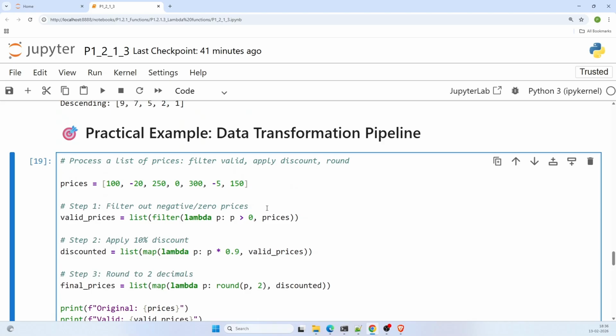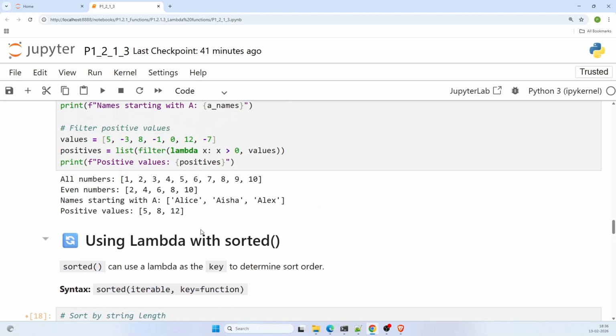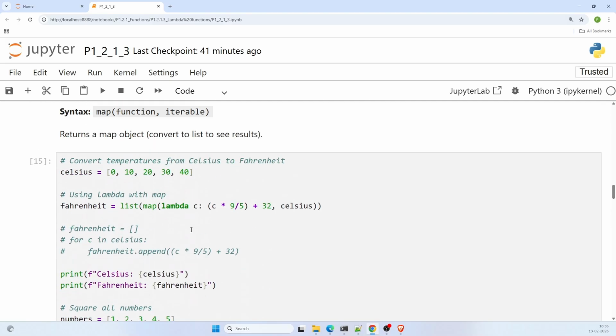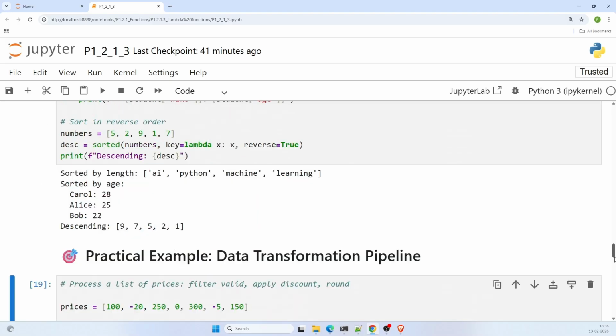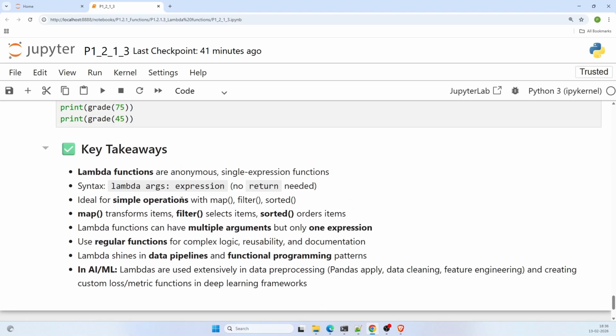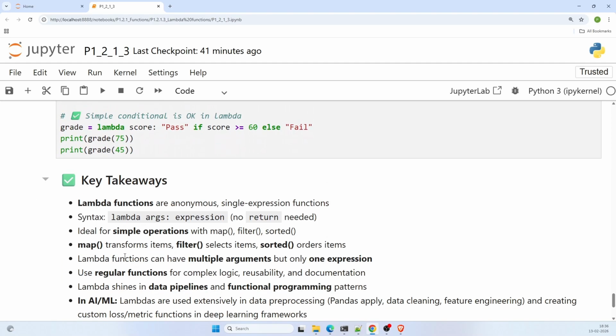Okay, so like that, using some built-in functions like filter, map, and then using lambda, and the normal way of declaring lambda, all these things are pretty much helpful in doing data pipelining in our ML and NLP applications. Yeah, so those are the key takeaways.